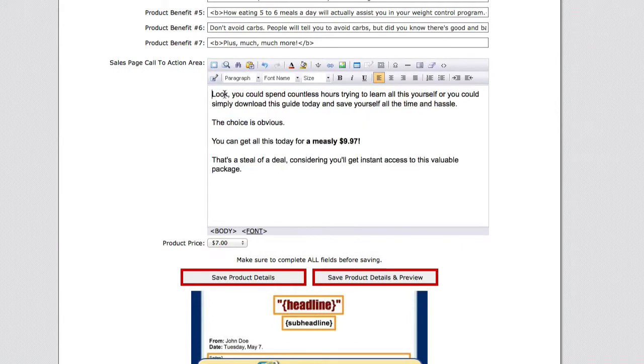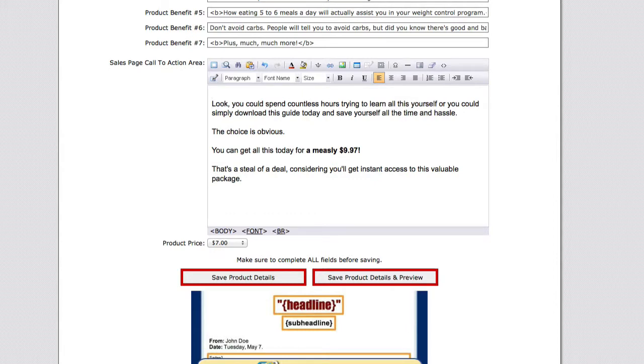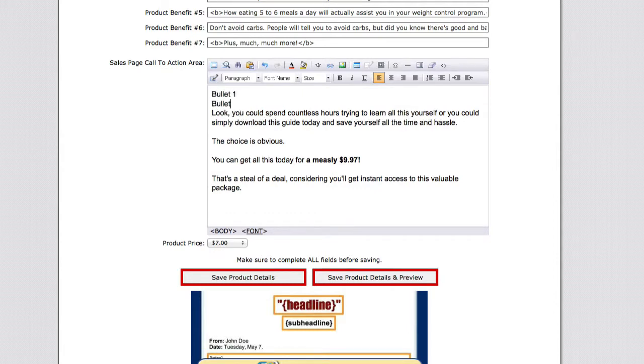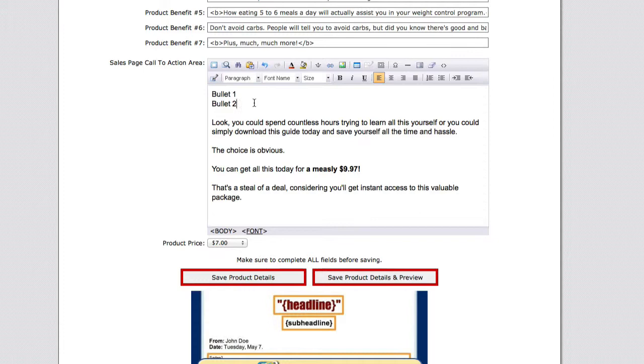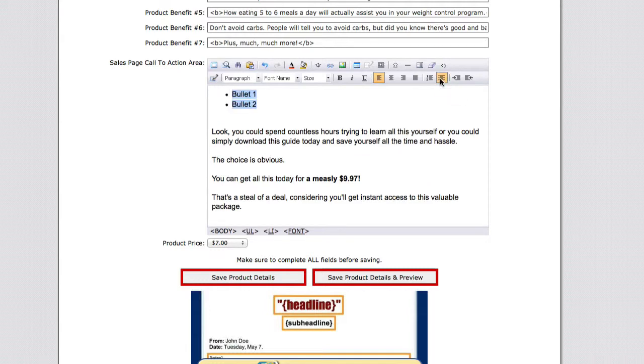One little tip is if you do have more benefits that you'd like to insert, then you can put it in this area here just before the actual call to action. So you would put in bullet 1, bullet 2, and to actually put it into a bulleted list, you can highlight and click on the bullets function here.